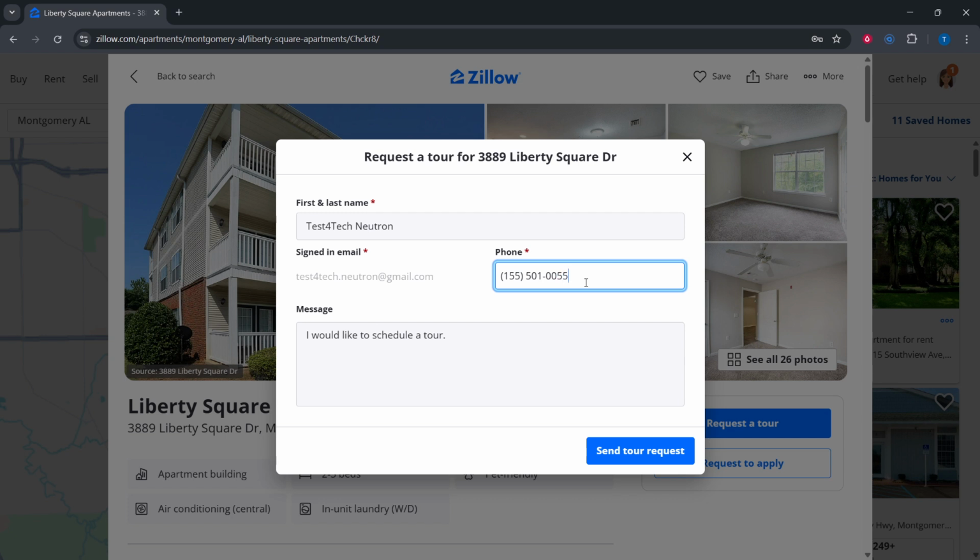After you click Request a Tour, Zillow will prompt you to enter your contact information, typically your name, phone number, and email address. Make sure everything is accurate so the agent or property manager can reach you without delays. You'll also be able to choose your preferred date and time for the tour. Some listings show a calendar with available slots, while others let you type a preferred window.